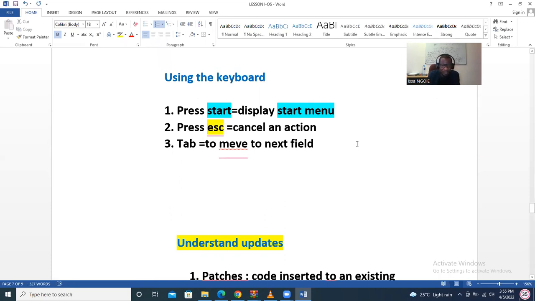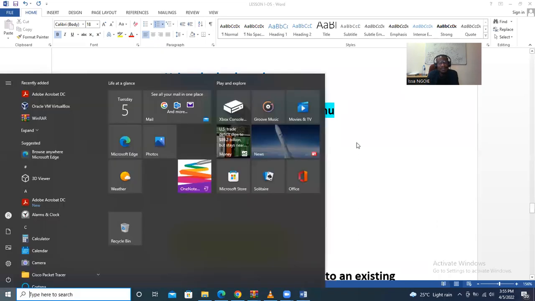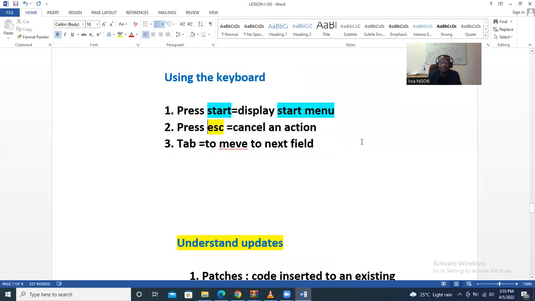Suppose you press start. For canceling this one, you can just press on what? Escape, right? And the tab key will allow you to move to the next field, right? I suppose you have some fields where you can fill in data, you can move between those fields by using the tab, right? All those keys are on your left, right?